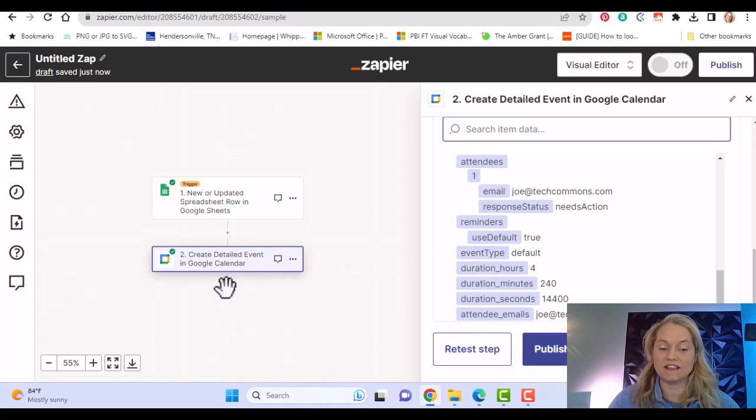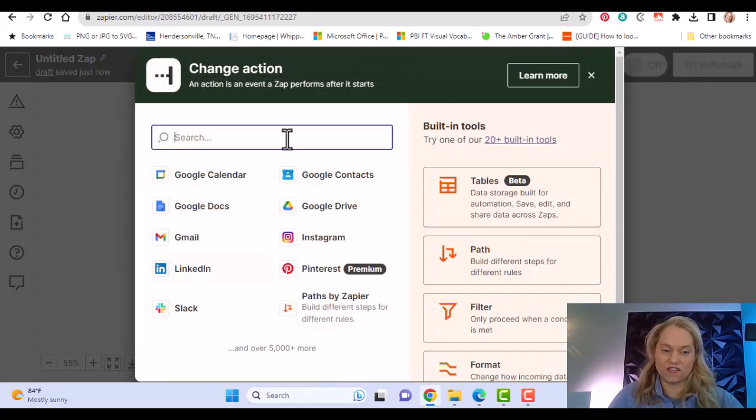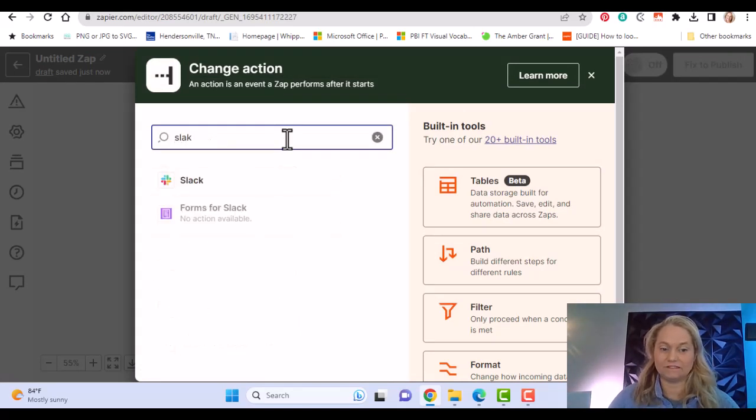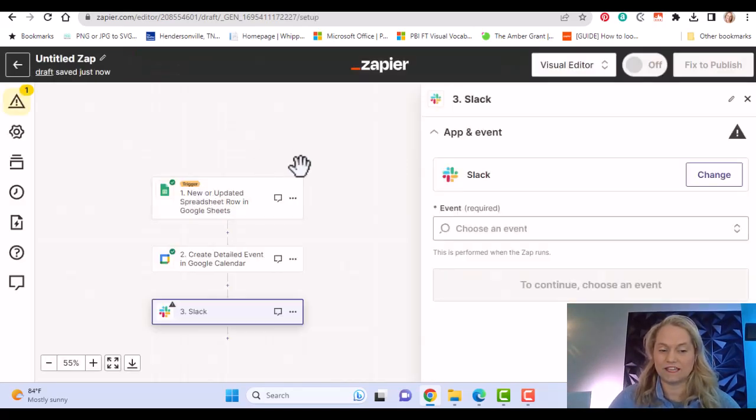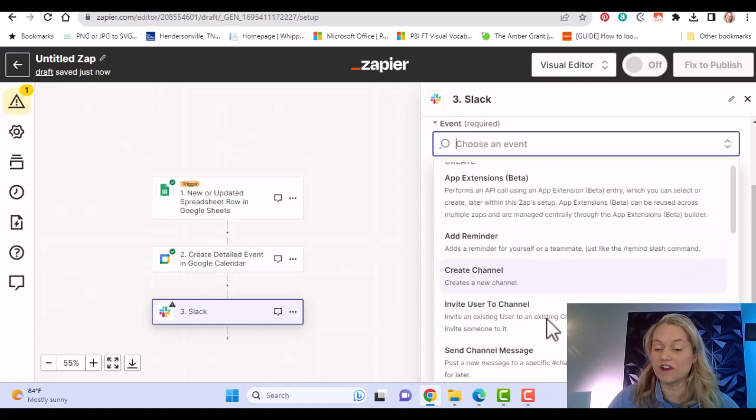So then I'm going to say, okay, so that works. Let's do our next step. I'm going to connect to my Slack. So I go over here and I just type in Slack. It comes up. This is Slack. And what kind of event do I want? I can even create a channel from here, add reminders. But for right now, I just want to send a channel message.